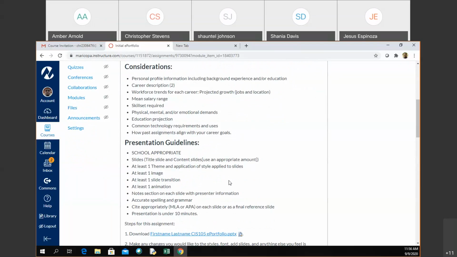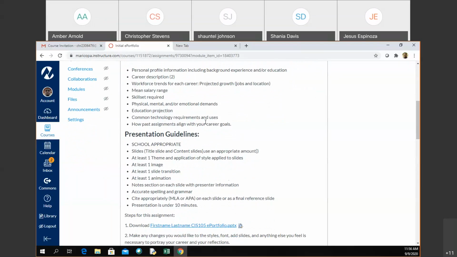And then how the past assignments align to your career goals, and that's probably the other big one. So with your presentation, it needs to be school appropriate. I think that goes without saying. Slides: I have seen someone successfully do a presentation with 2 slides before. The title slide and the content was there, and that was it. They did their whole speech and everything, and it worked out perfectly fine.